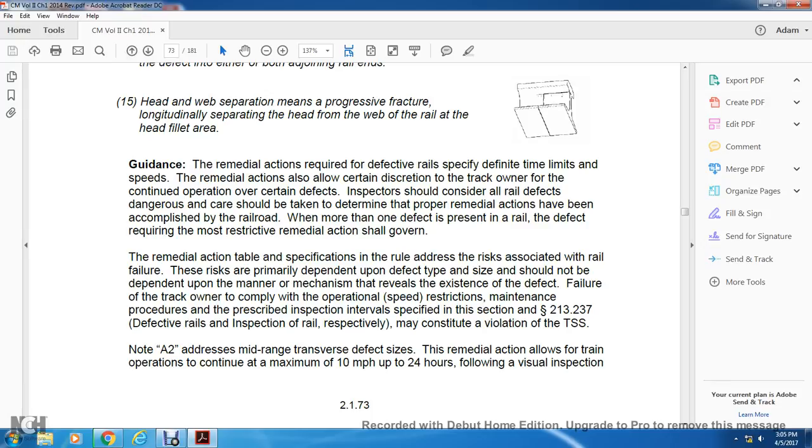The risk is primarily dependent upon the defect type and size, and shall not be dependent upon the mechanism that reveals the existence of the defect. The failure of the track owner to comply with the operational speed restrictions, maintenance procedures prescribed, and inspection intervals specified in section 213.237 of the defective rail may constitute a violation of the track safety standards.